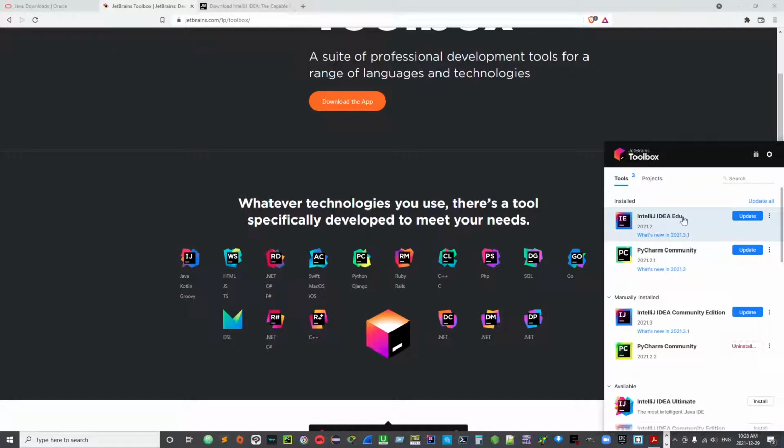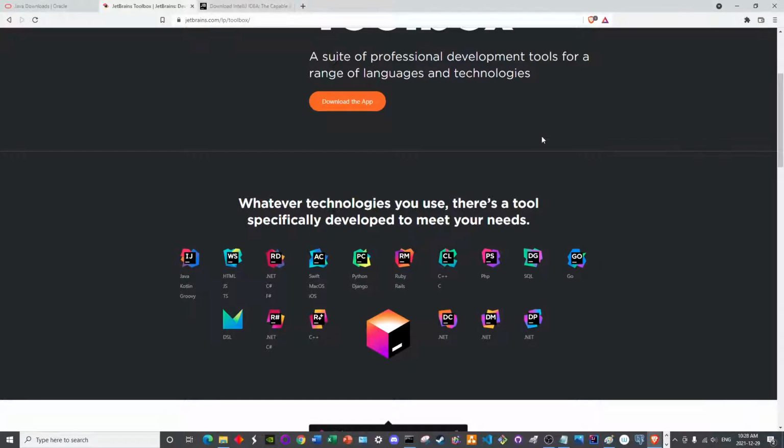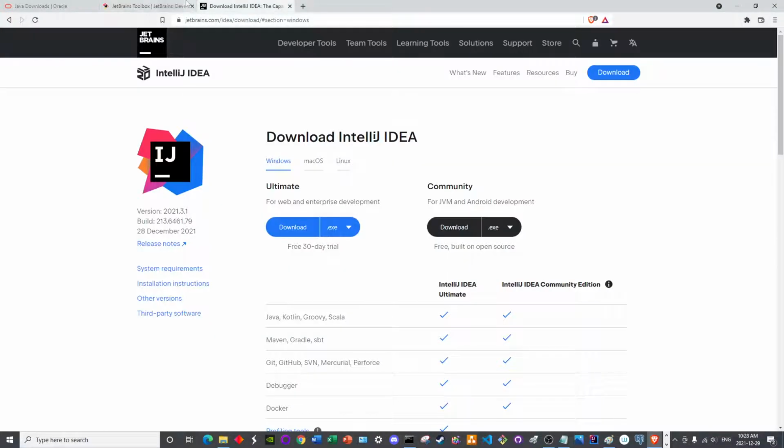When I installed my IntelliJ, I believe JetBrains did not have the toolbox released yet. That is why I have it manually installed, but I installed PyCharm for Python. That is the name of the IDE for the Python programming language. I installed it through the toolbox. So I will leave both in the description below. Feel free to install what you would like.